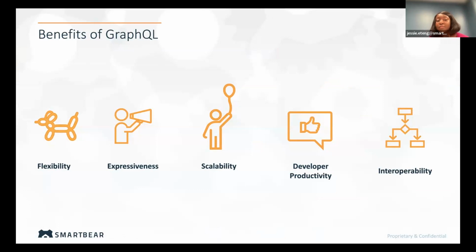So what are the benefits of GraphQL? Flexibility. GraphQL allows clients to ask for exactly the data they need, which can improve performance and reduce the amount of data that needs to be transferred over the network. Expressiveness. GraphQL is more expressive than REST APIs, which allows clients to query nested data structures and relationships. Scalability. GraphQL can be scaled to handle large volumes of traffic.